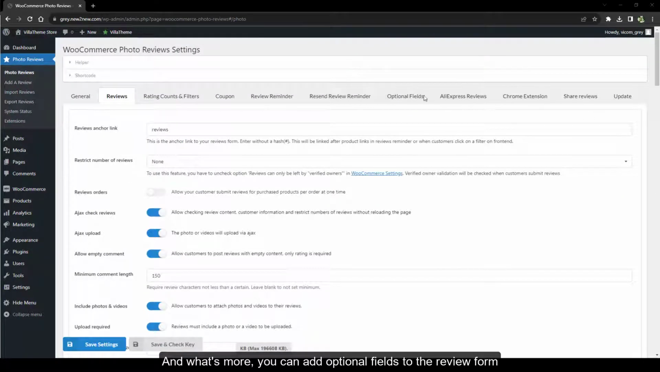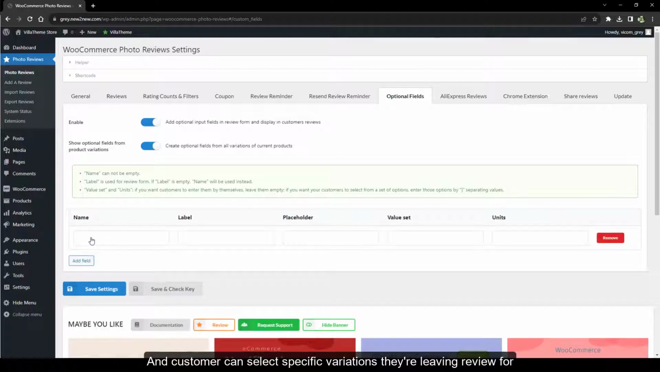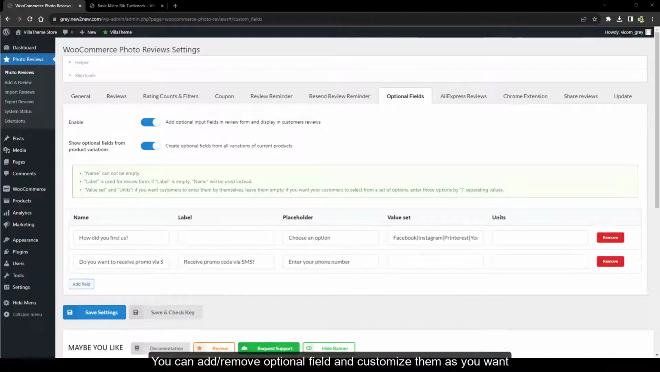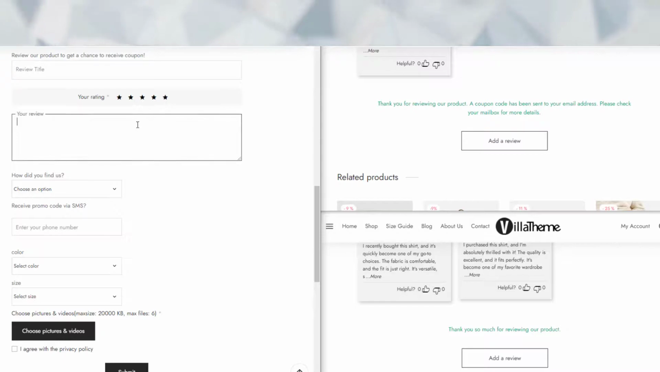And what's more, you can add optional fields to the review form. It's done in this settings tab. Show optional field of variation for variable products, and customers can select specific variations they're leaving a review for. You can add or remove optional fields and set them up as you want. Check the instruction here to set them up.